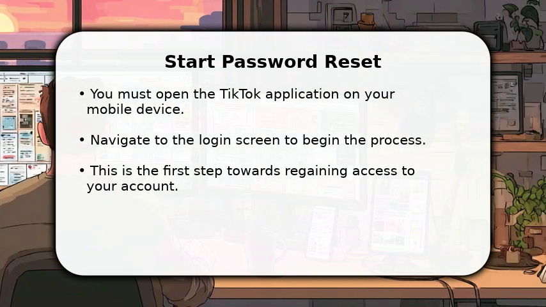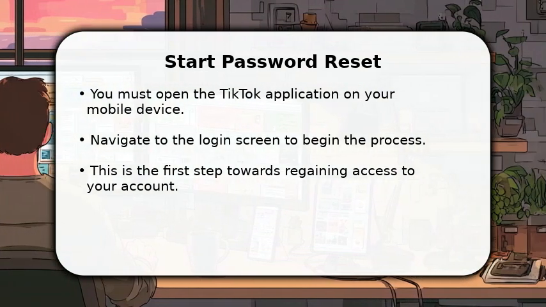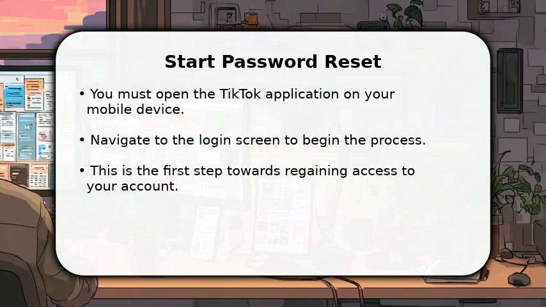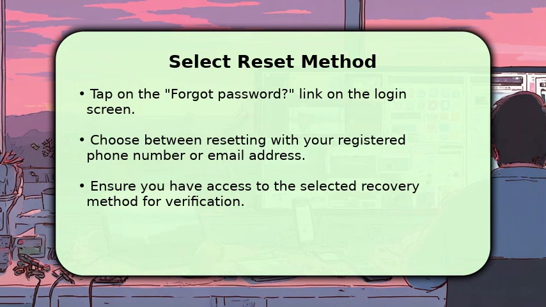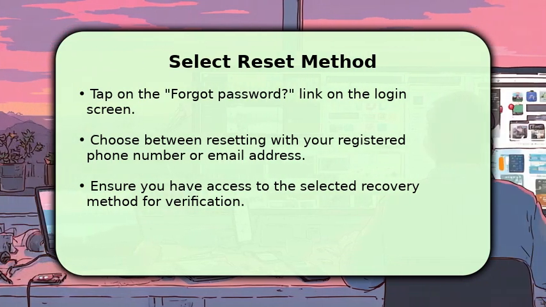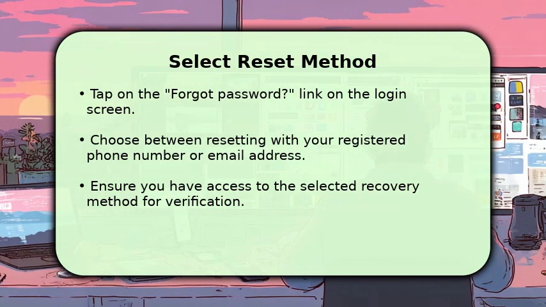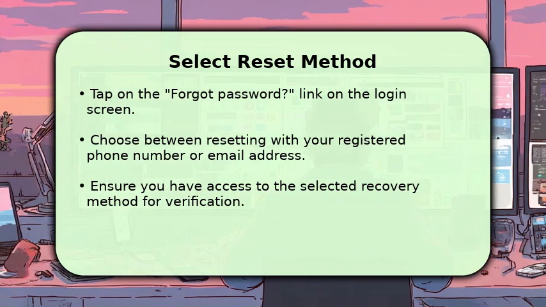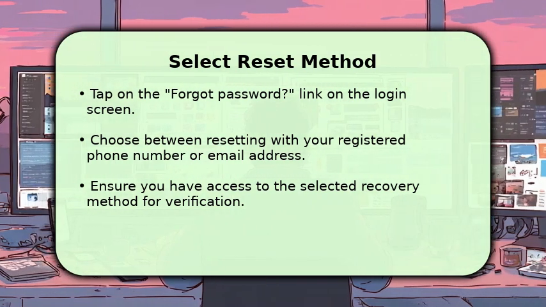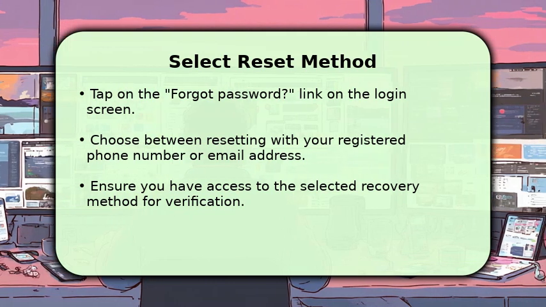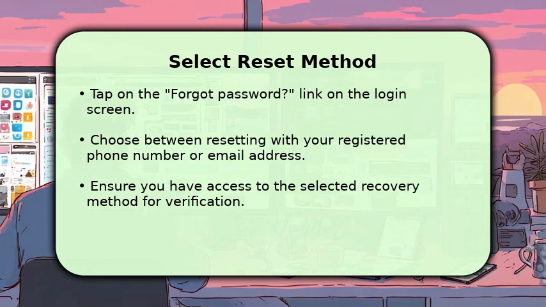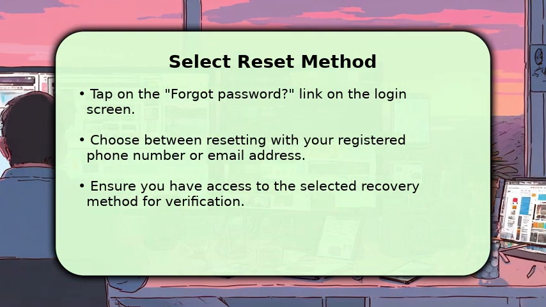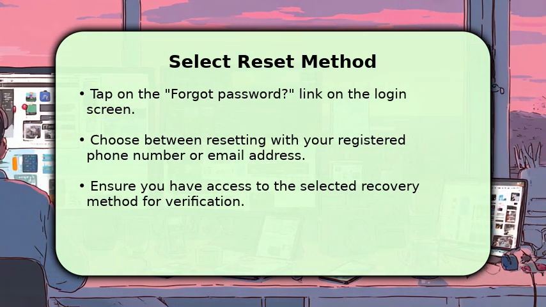This is where we will initiate the password reset, ensuring you can quickly get back into your account. On the login screen, look for the Forgot Password link, and tap it. TikTok will then present you with two options for verification, using your registered phone number or your associated email address. Select the method you currently have access to, as this is where a verification code will be sent. It is crucial to pick the one you can readily check.